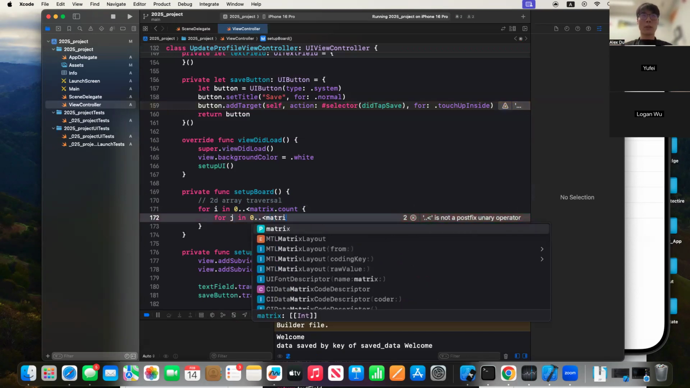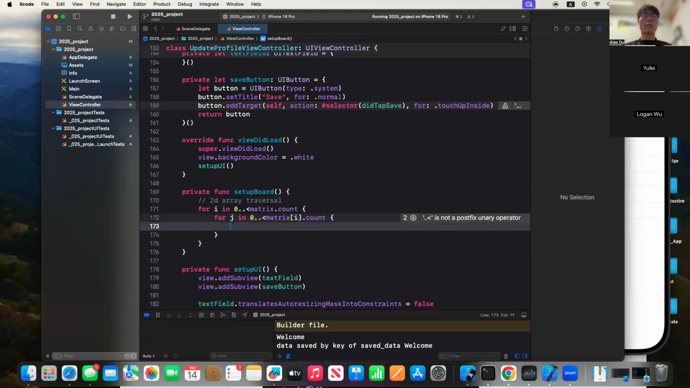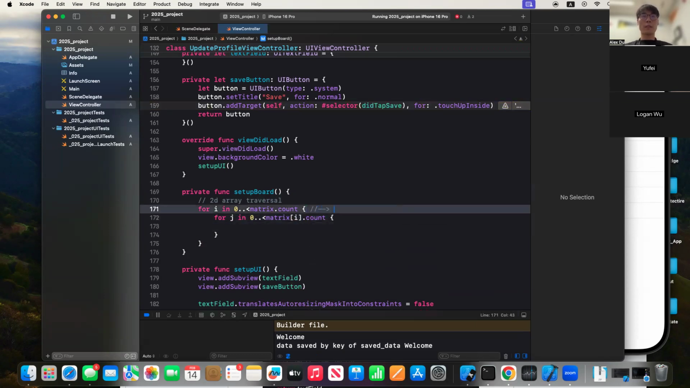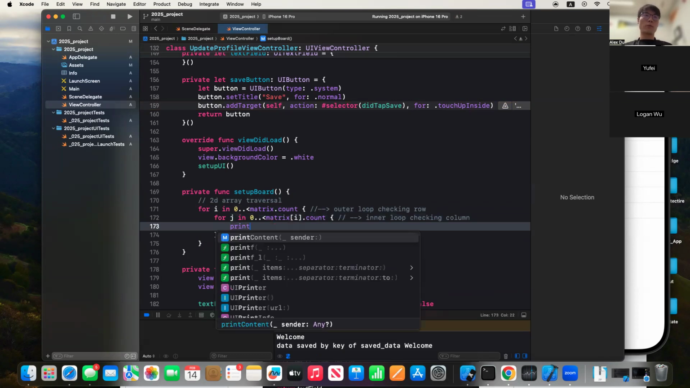So this one is going to be a matrix. Now you need to access each row, and then count. So basically, this is the outer loop, checking row, right? And this is the inner loop, checking column. Okay, and then what do you need to do first?